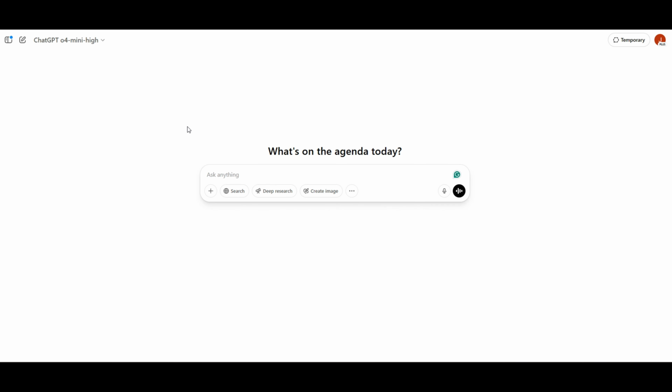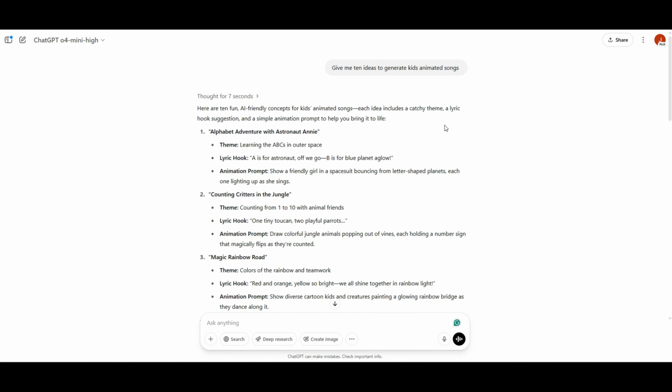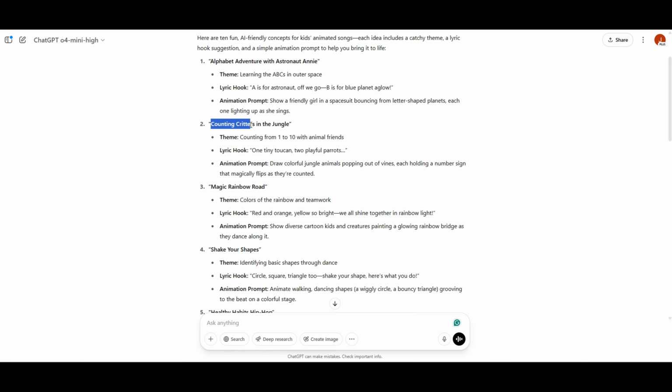The first thing we need to do is open up ChatGPT. Now, we're gonna ask our AI buddy for some inspiration. Let's say something like, give me 10 ideas for kids counting songs. Let's see what it comes up with. All right. Here are some of the ideas it gave us. Adventure with astronaut Annie, counting creatures in the jungle, one tiny token to playful parrots. Out of all of these, I think my favorite is counting creatures in the jungle.